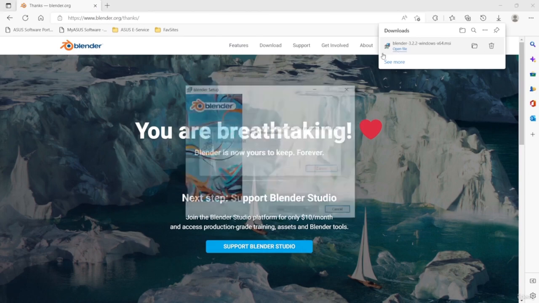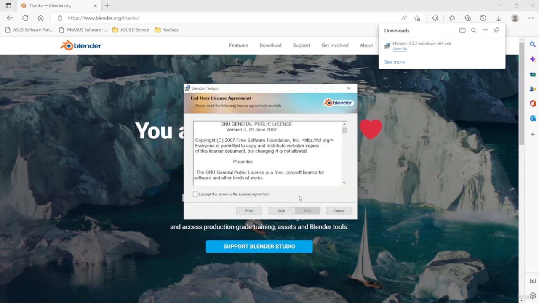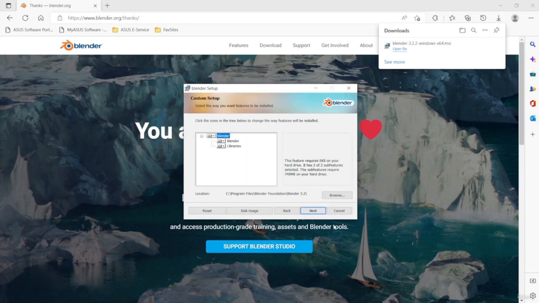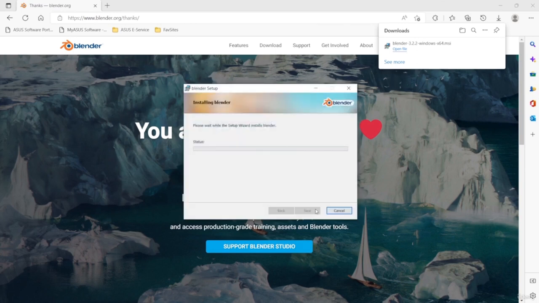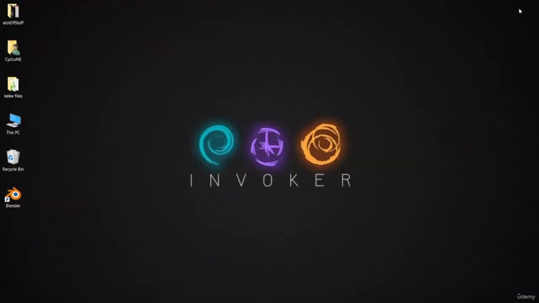After it has finished downloading, we click on the file. Click Next, Next, Next. Install. Then Blender will start installing on the device. After the installation finishes, we click on Finish. Then we move to the desktop and double click on the Blender file.